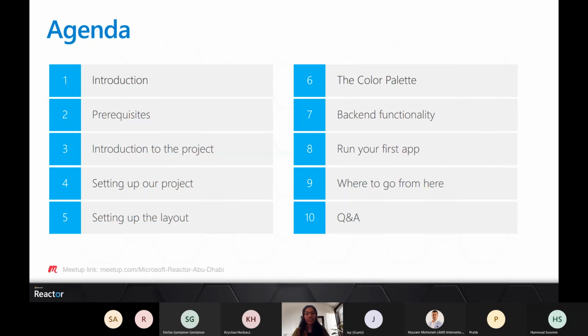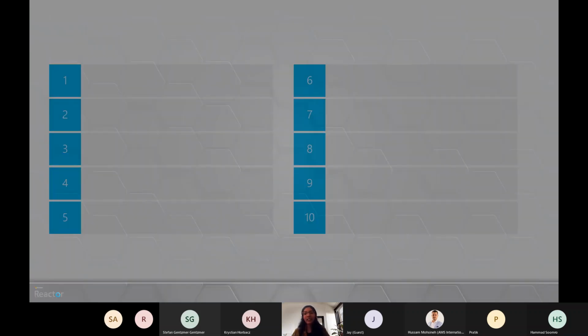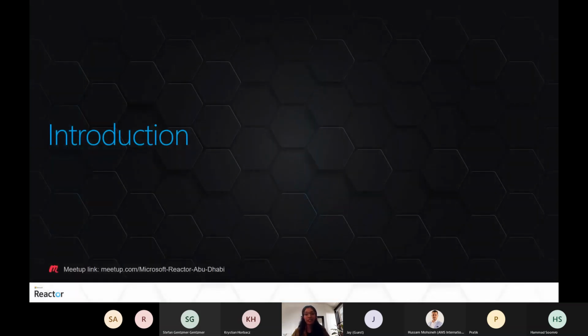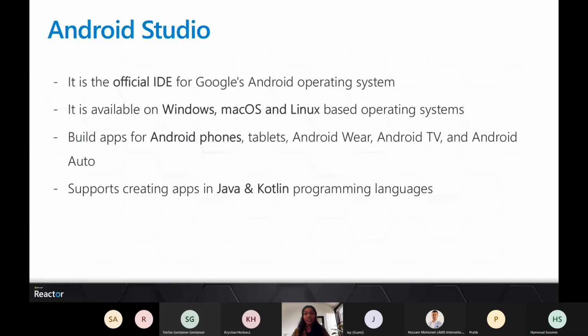So without further ado, let's go ahead and take a look at what exactly is Android Studio. So Android Studio is the official IDE for developing for the Google's Android operating system. It is available for Windows, Mac OS, and Linux operating systems. So if you have any of these, and you want to follow along today, you could head over to the Android Studio website and then download the version on your computer.